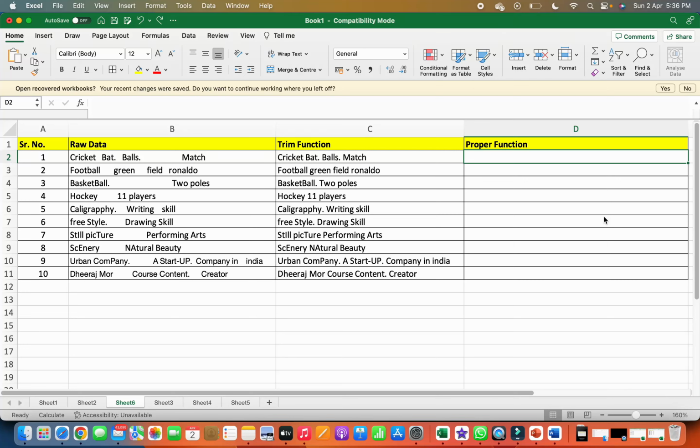We will be looking at the proper function. In my last video I have shown you how to use the trim function. The trim function was used to remove the gaps between the data and make it consistent. The proper function is used to make sure that the first letter of each word in the given data is a capital letter, and all other letters, which may be in different cases, like capital or small, are made properly into the small case.